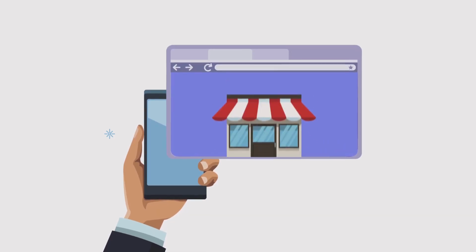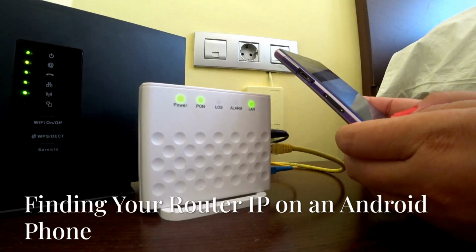Easy, right? Let's see how Android users can do the same. Almost done. Here's how.